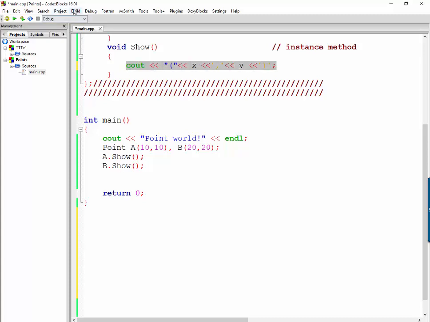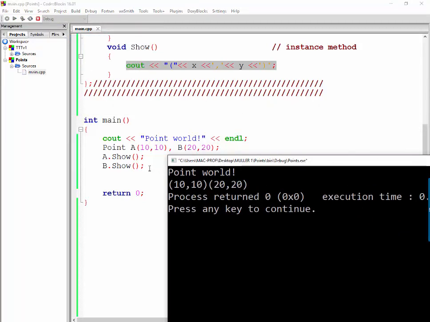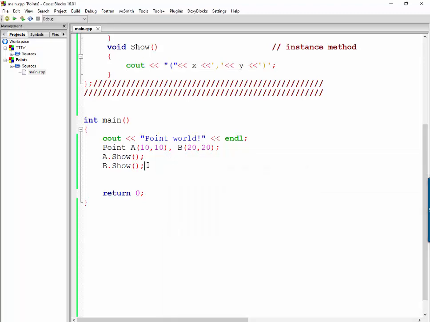So now when I run this program, build and run, you will notice it shows me A, 10, 10, and B, 20, 20. Now I might not like doing this. I might say to myself, you know, I really want to do this. Cout A, and this looks really fun, and B. That's the way I want to do it. Whoa. So I need a way of doing this, and there is in C++.